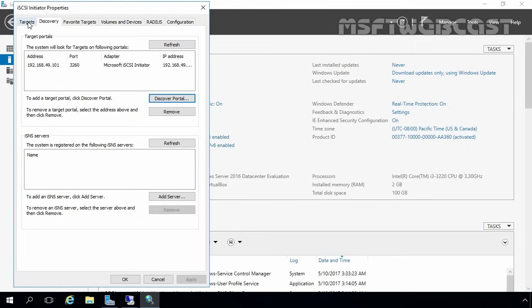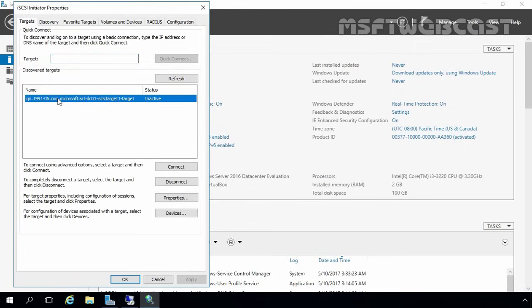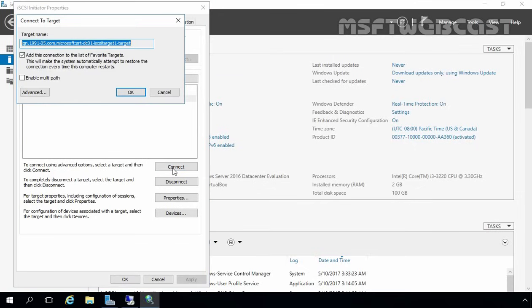Okay, now let's click on Target, and here we can see the iSCSI target which we created on our iSCSI storage server will be displayed over here. Now if you see the status, it is inactive. So let's click on Connect to connect it.